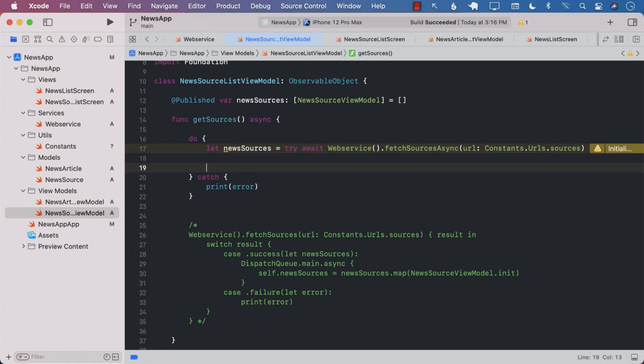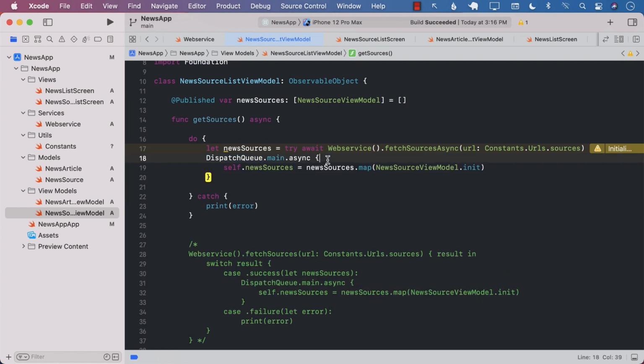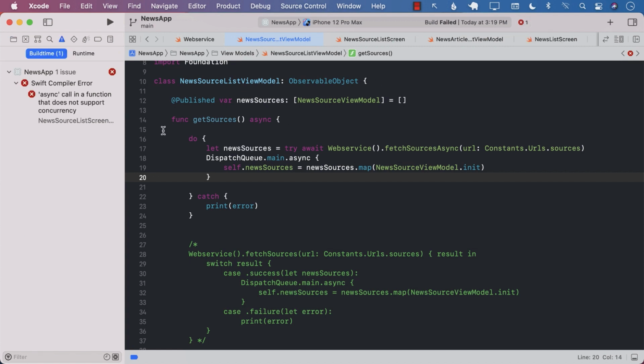So there are a couple of different options. We can go ahead and pretty much copy these lines that we originally had, where we are iterating through the news sources and we are assigning it to newsSources. Now, if we go ahead and run the app, we will get an error. Let's go ahead and see why we're getting the error.